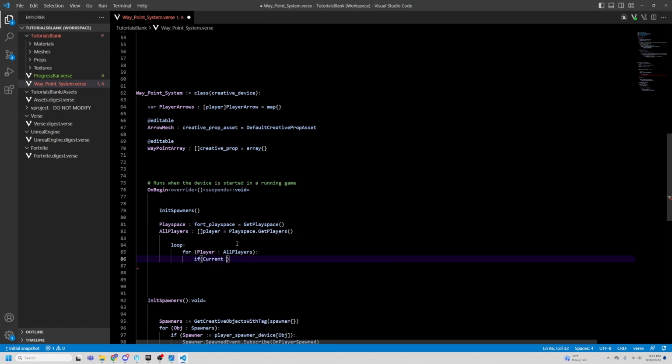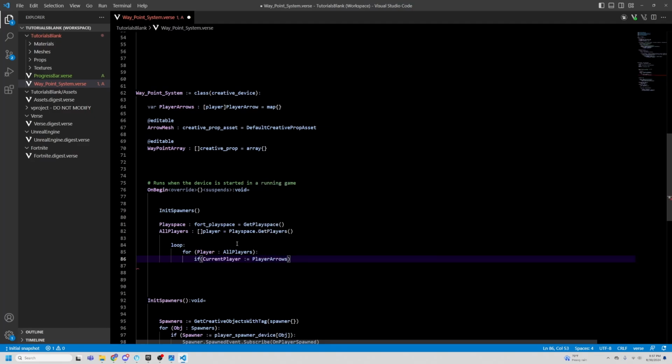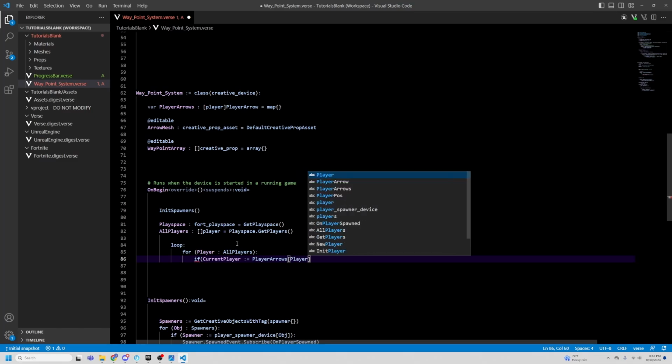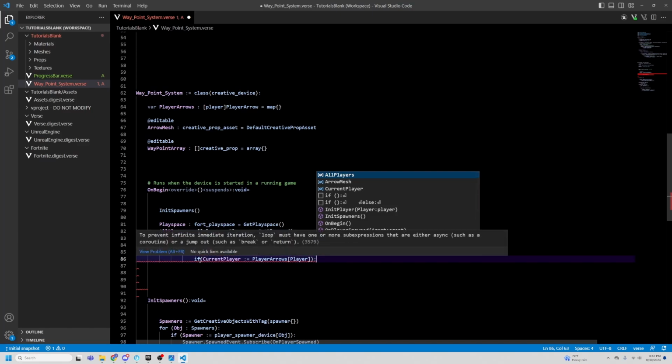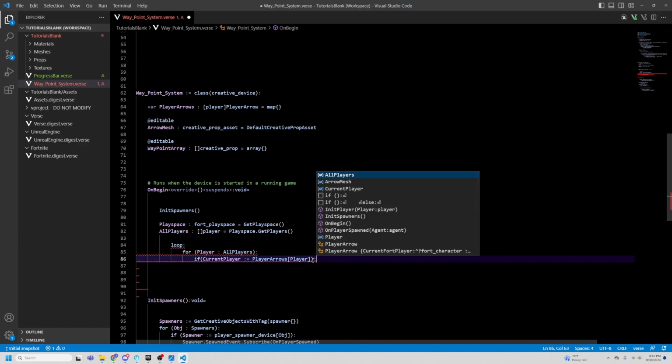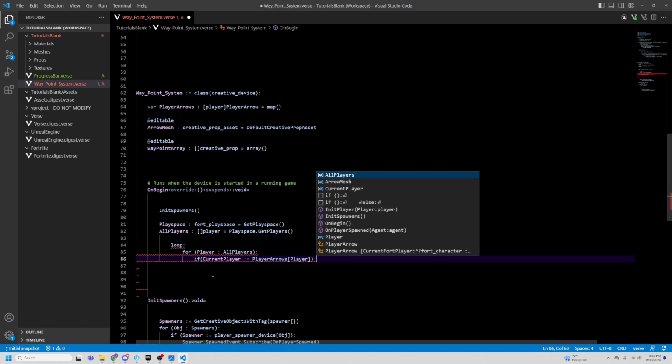current player arrows, and then player. So we're going to the map again, we're going back to our map, and we're saying if this... what's the error saying? So it needs something in the loop and needs a break, but that's okay.